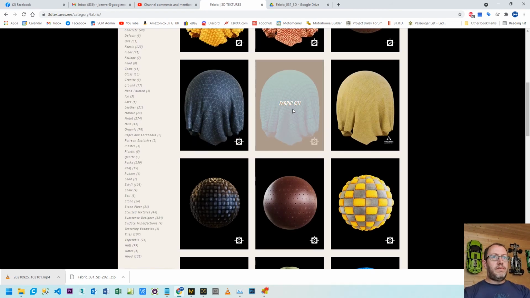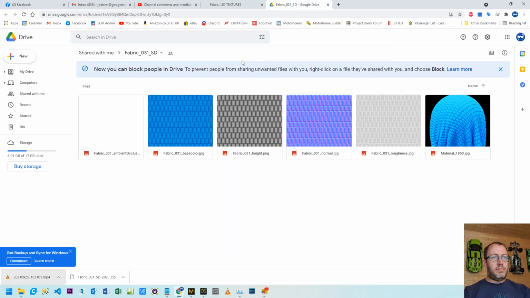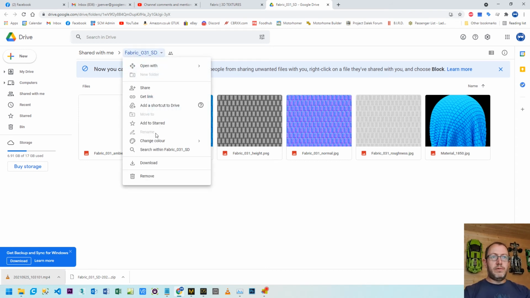And when you download the fabrics, they all come from a Google Drive, and you can see it includes the base colour, the height map I've used for the bump, the normal map, and the one I've used for the diffuse roughness. There's just an image of what it looks like, and if you click on there you can download. That'll download a zip file that contains all of these.